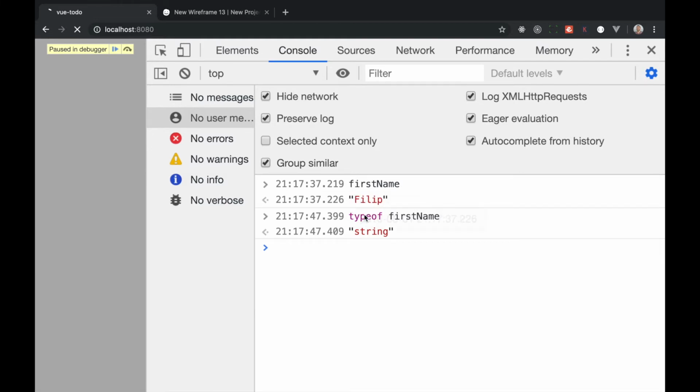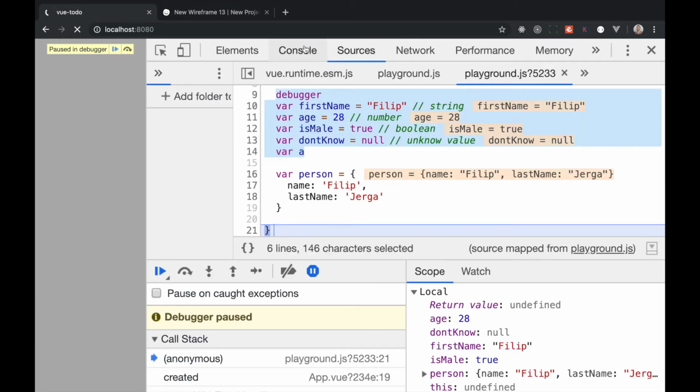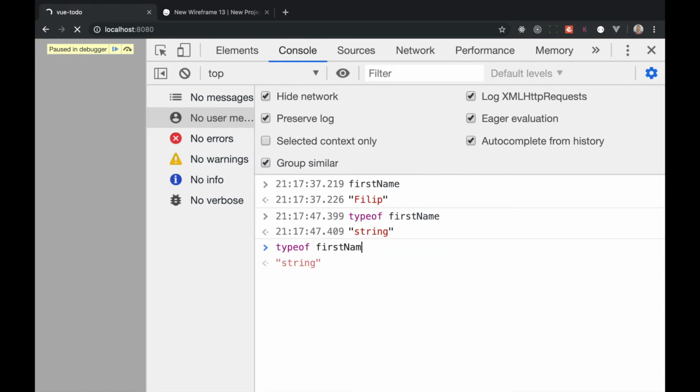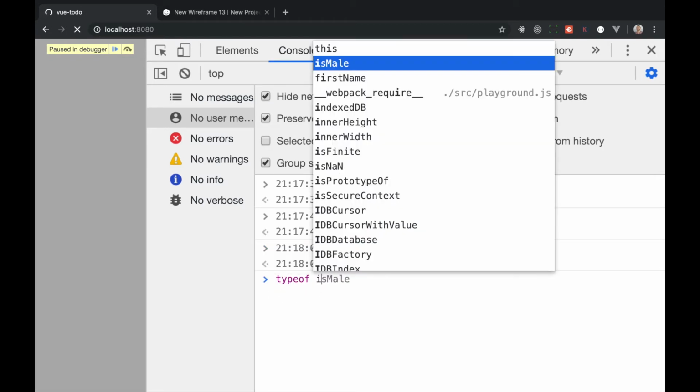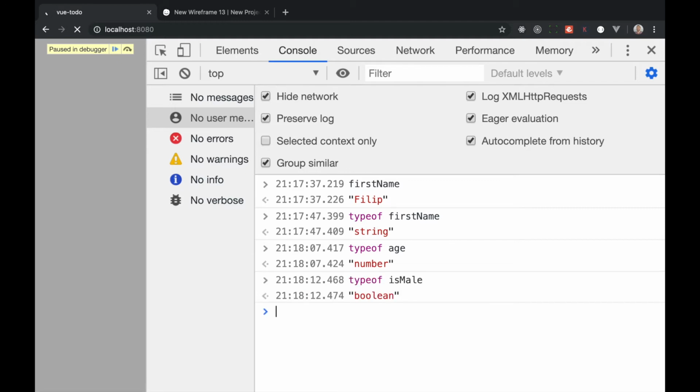Let's use this for all of your variables, please. So let's go one by one. What else do we have here? We have age and isMale. Okay, so use typeof age. All right, you can see it's a number. typeof isMale is boolean.